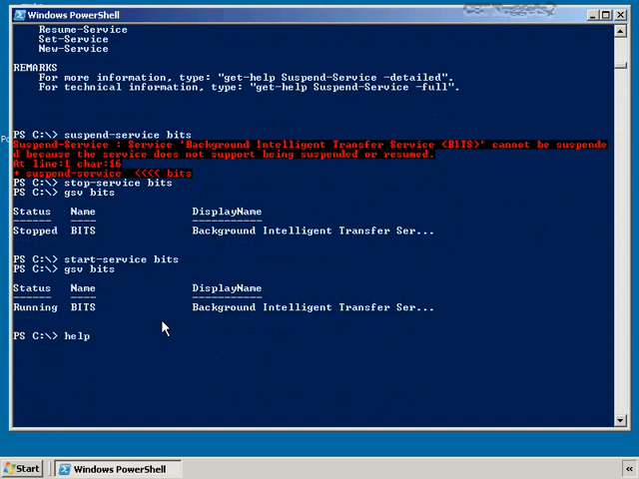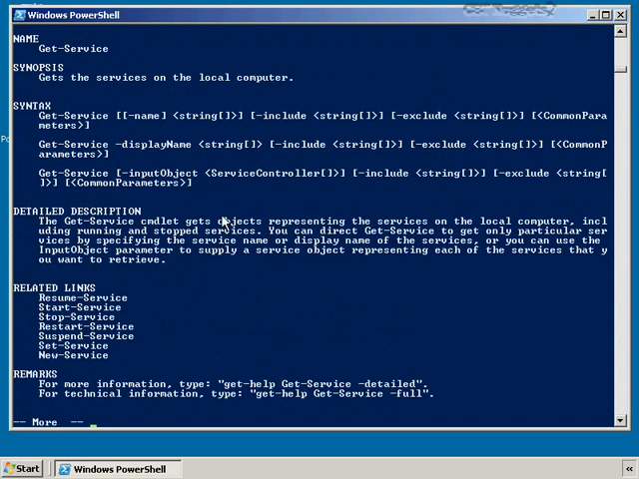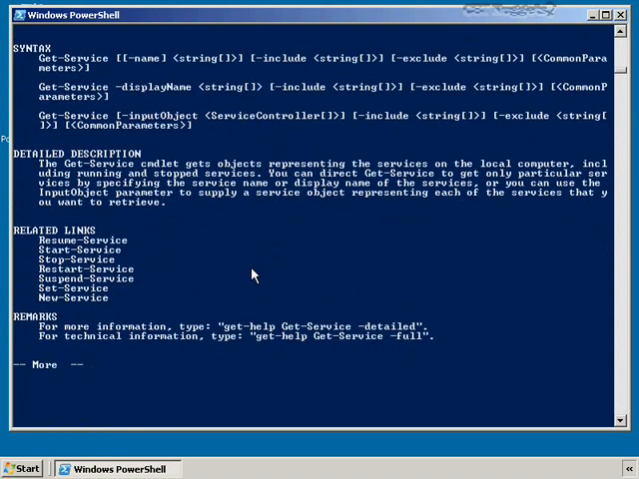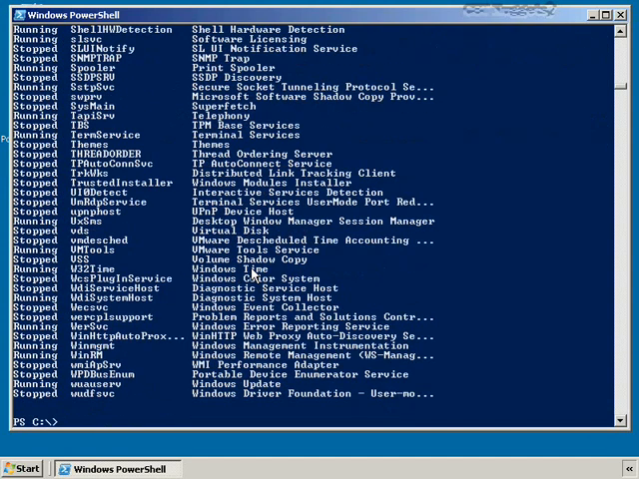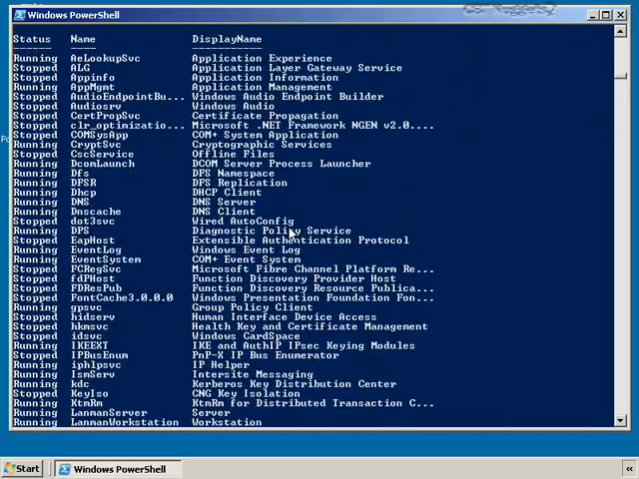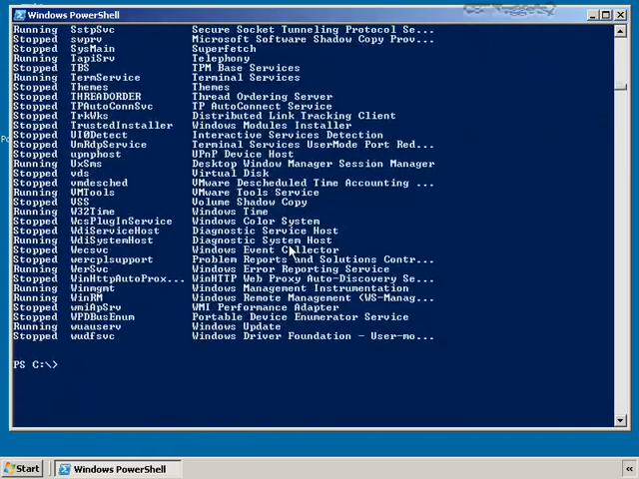Let's check out the help for get service. Looks like we can specify name. We can specify parameters like include and exclude. Let's look at what those do. Let me get service. I want to get everything. I don't want to specify name. I just want to say include everything with a B in the name. So that's sort of a way to filter, to just look at specific sets of results. Maybe I want to get everything that does not have a B in the name. So that's everything else, everything that does not start with B.